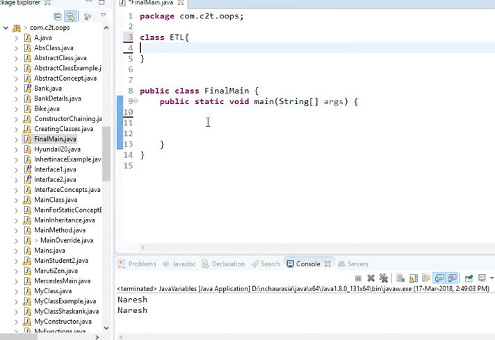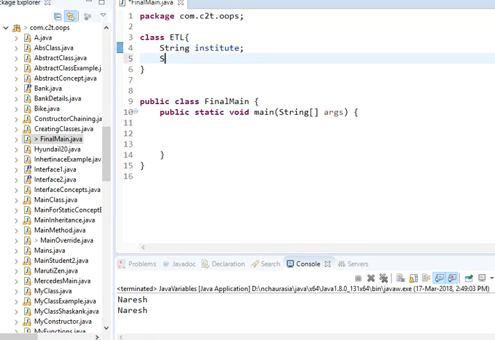Okay, so I have this class which I am calling ETL. In this, let's say I have a string institute, and I have an int number of courses.